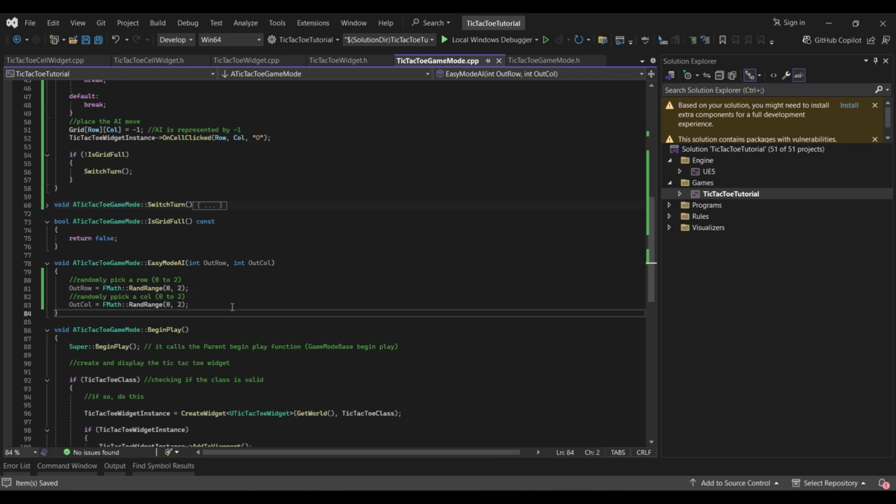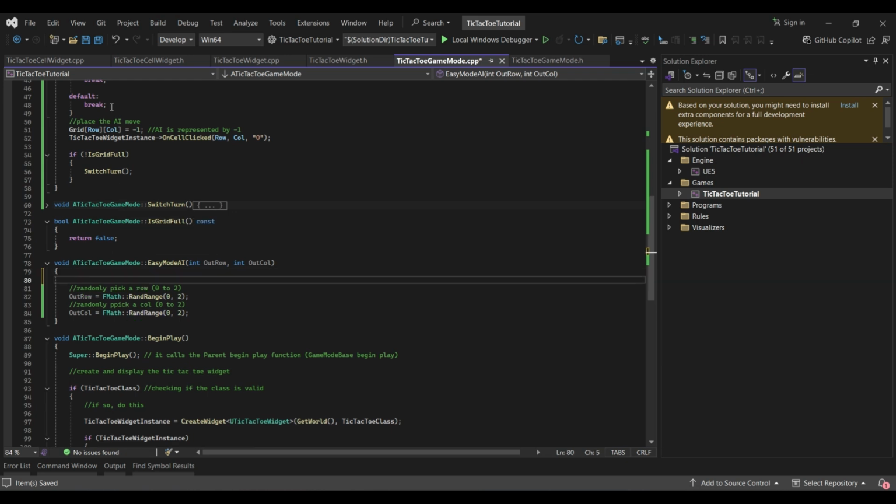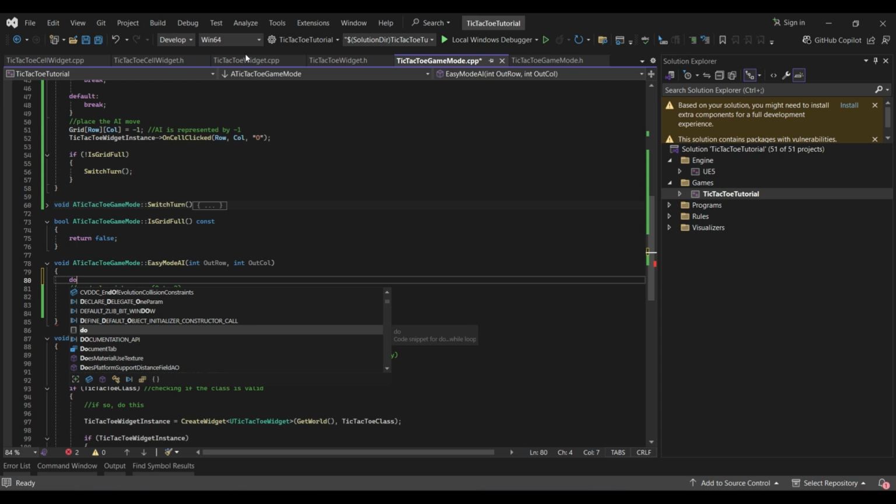Okay, so this technically will work, but we might face a problem where the AI will choose an already equipped cell. So how do we make sure it only checks for an empty cell? Well, to do that, we can wrap this code with a do while loop.